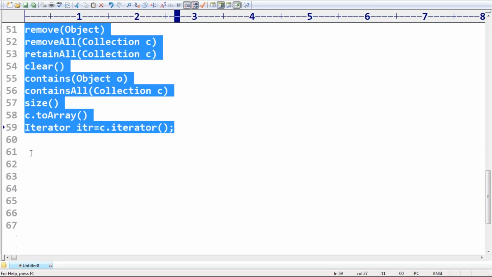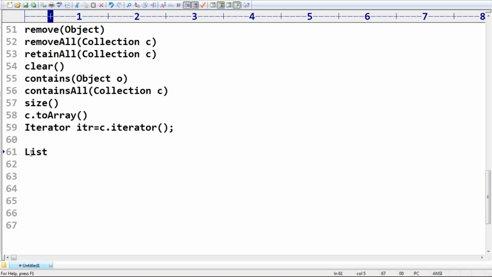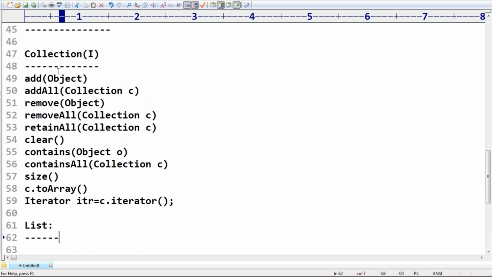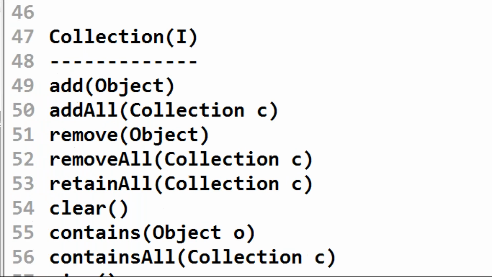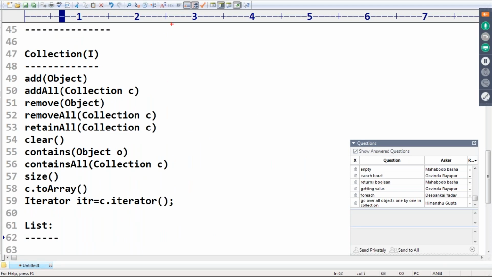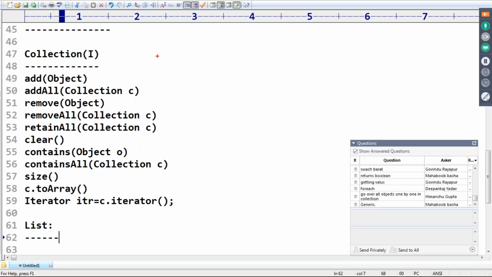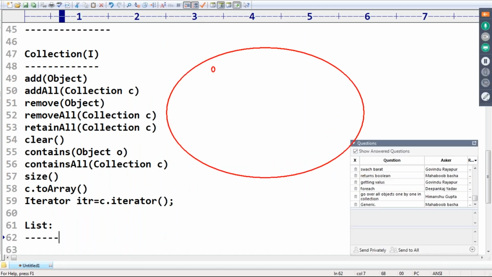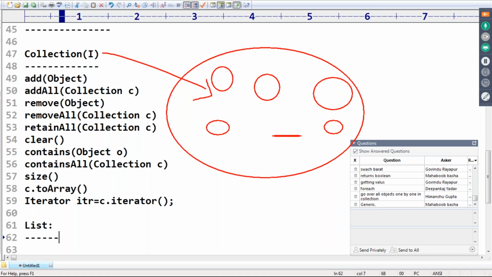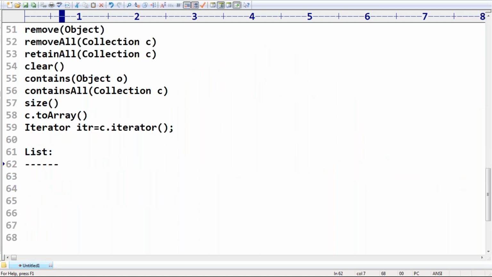Okay. Now let me talk about list. Sir, collection is always going to talk about individual objects. Collection always talks about individual objects. We never talk about order and so on. That's all. But I want to talk about insertion order. I want to talk about duplicate objects. Then we should go for list, right?